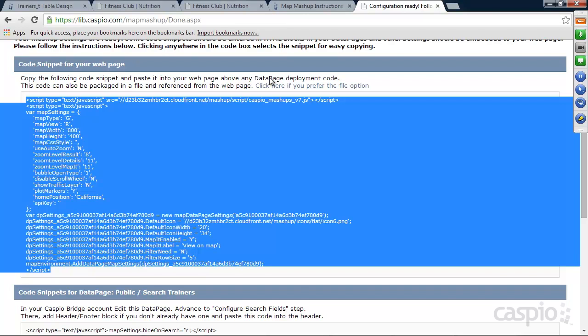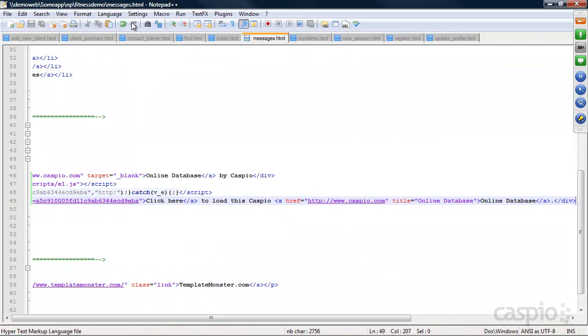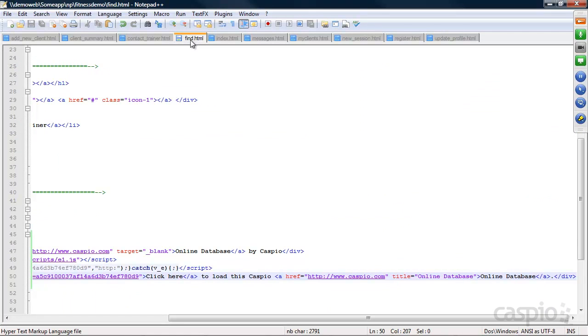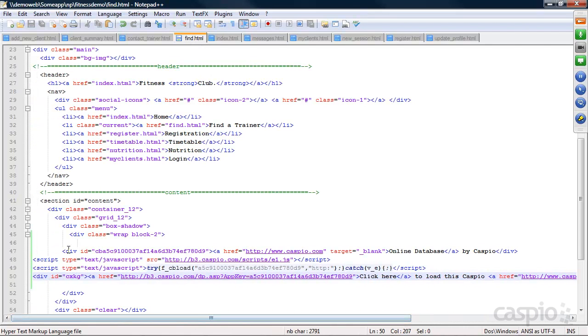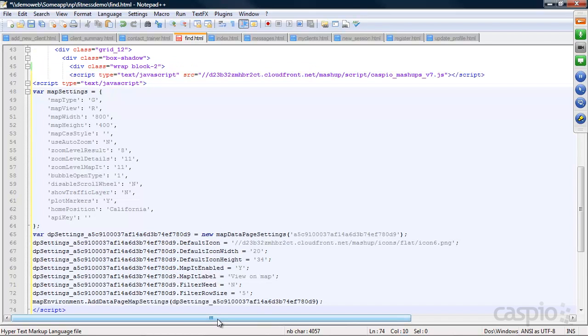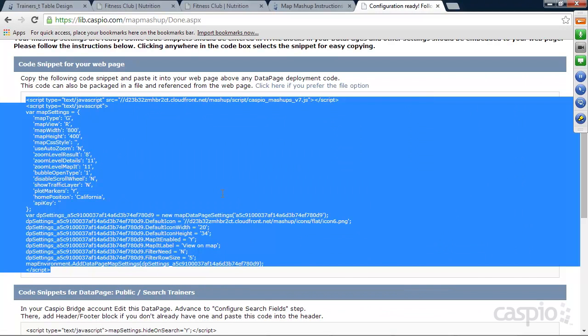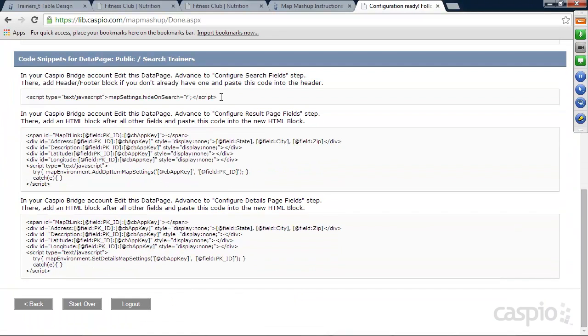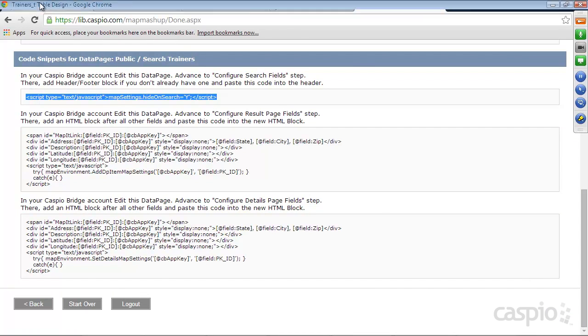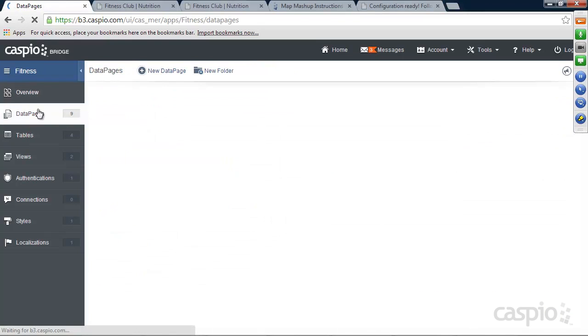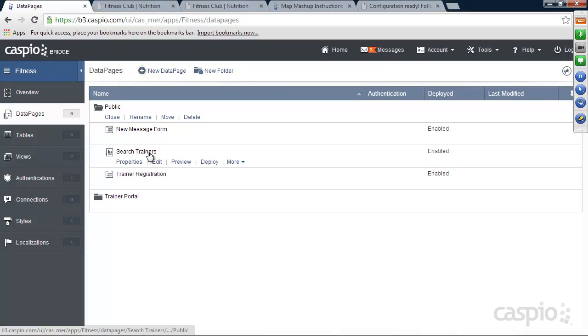Okay, so if you go to that find.html page where you deploy that search trainers data page, all you're going to do is paste that code above your data page like this. Okay, so just paste that script above that find data page. I'm going to go ahead and save. There are a few other things to do here. I need to paste this code inside my search form. So if I go to data pages, and I know I call it search trainers, I'm going to edit.